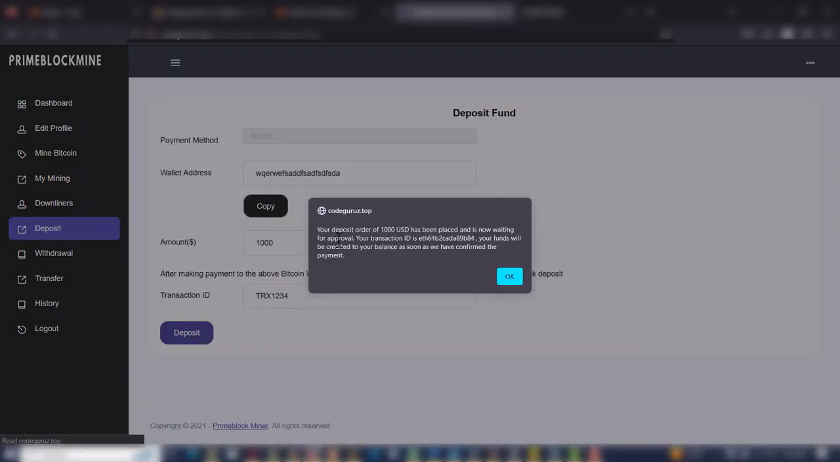You can see your deposit order of 1000 USD has been placed, and it's now waiting for approval. Your transaction ID is this. This is the transaction ID the platform generated for me, that the admin will use to track my deposits. It says your funds will be credited to your balance as soon as we confirm the payment. So as soon as the admin confirms that the payment actually went through, my deposit will be approved, and the amount which I deposited will be credited to my account. So I'll click OK now.